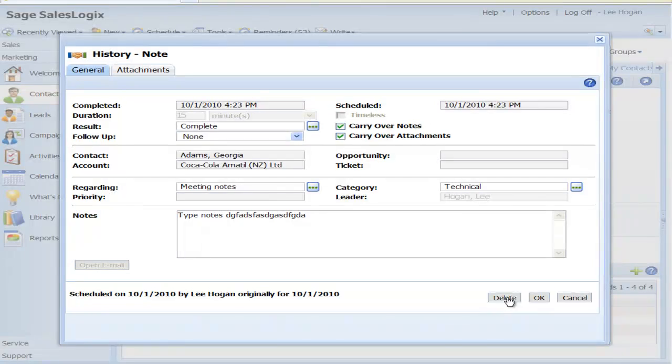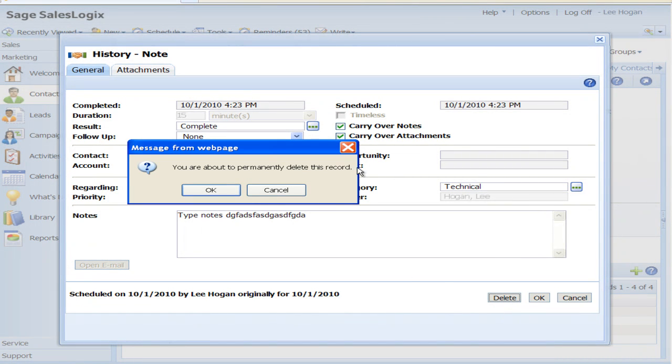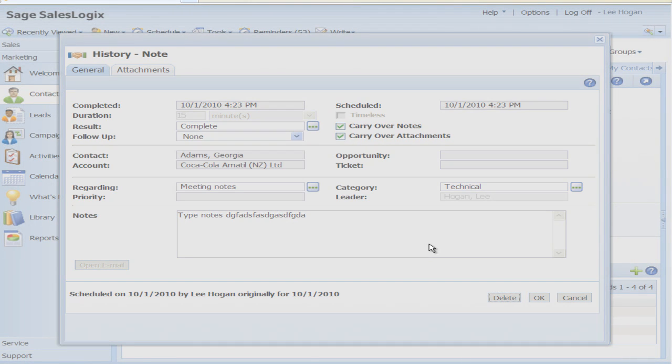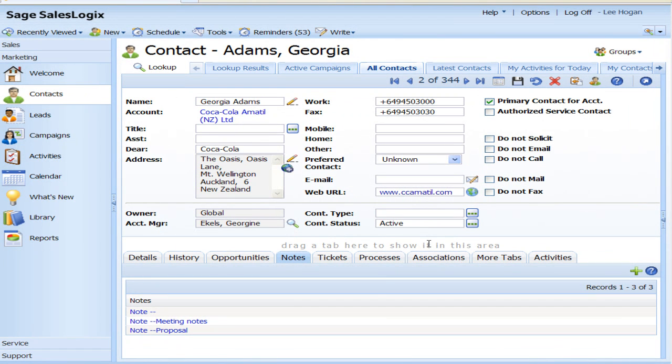And I can click on delete there, and it says I'm going to permanently delete this record, and I can just click on OK. When you add a new note and click on OK, you do not need to save it. It will save automatically.